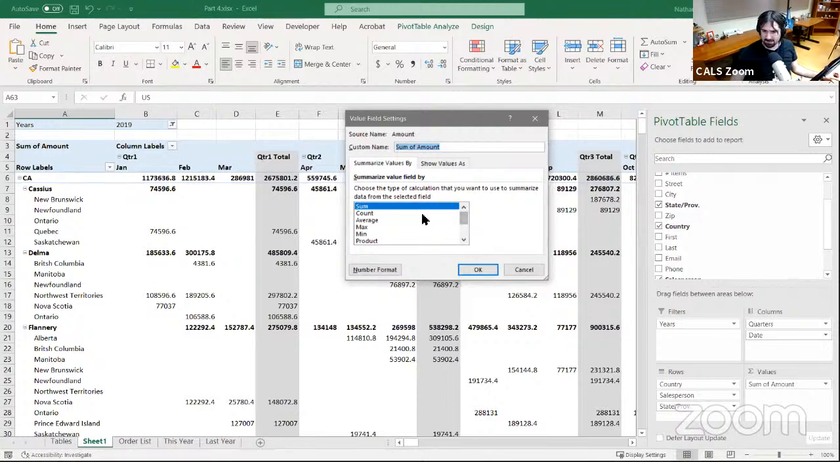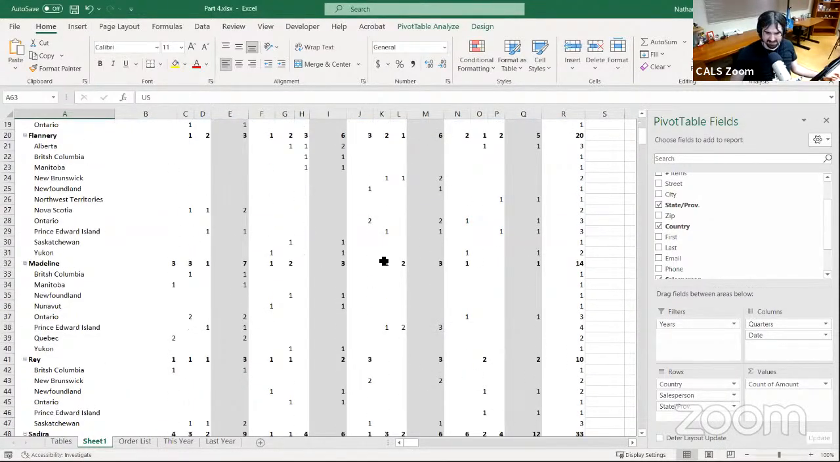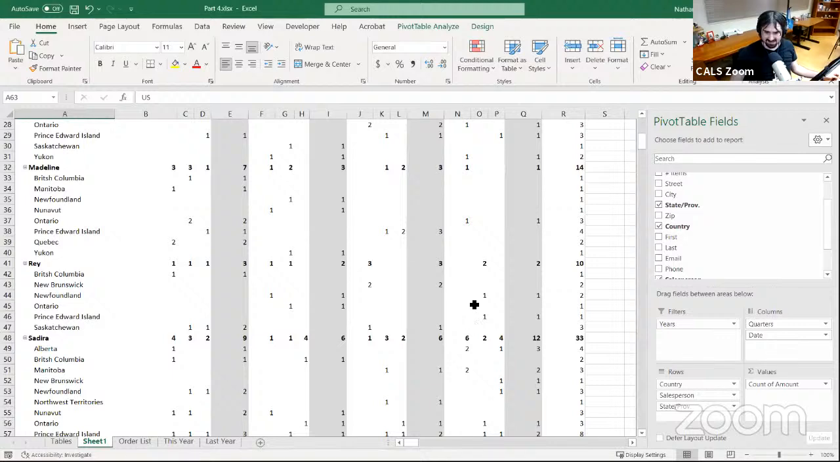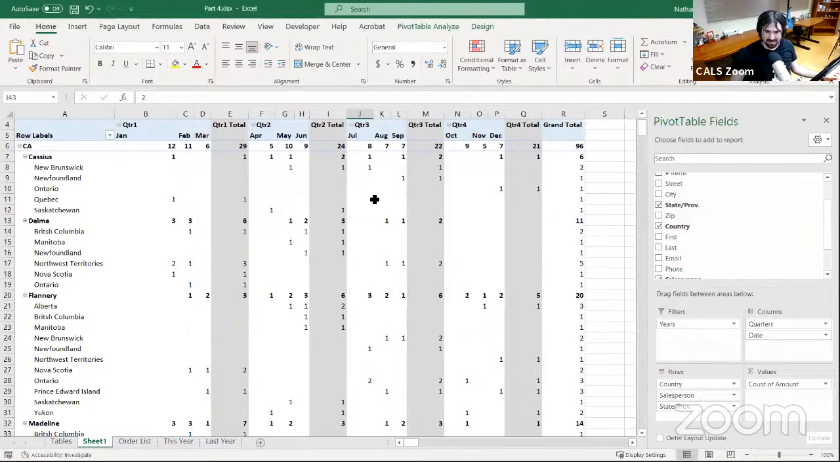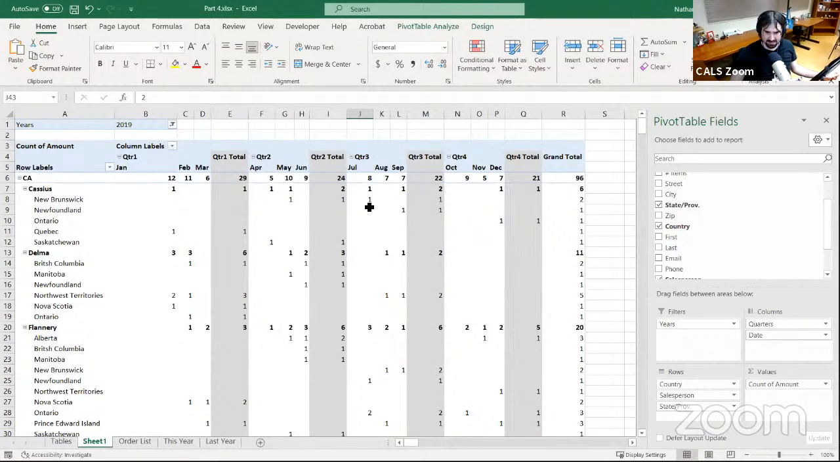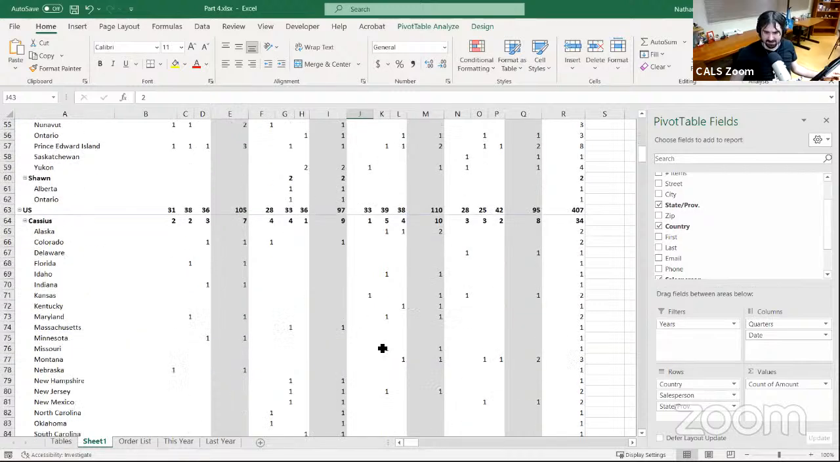So one thing that I could do would be count rather than sum. If I click on count and click OK, now it changes the name to count of amount. And what I can actually see in here is, for example, it looks like in New Brunswick in July 2019, Ray had 2 sales.